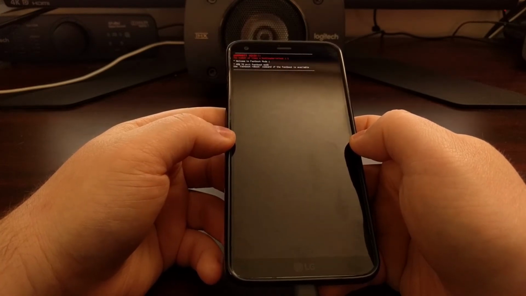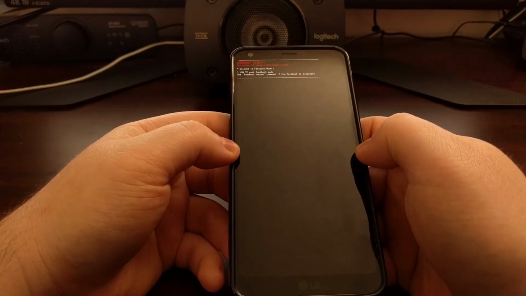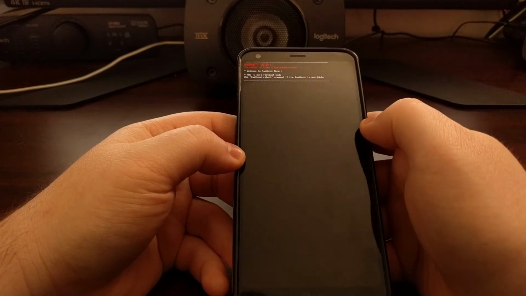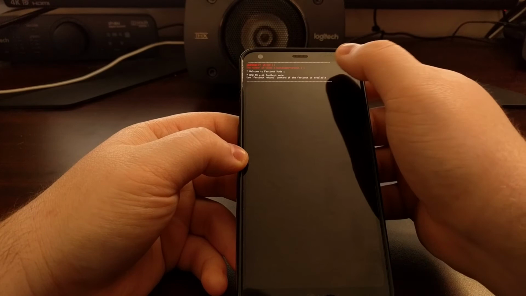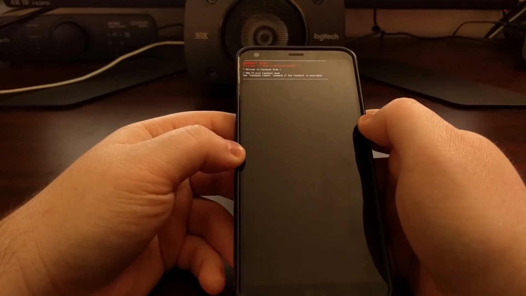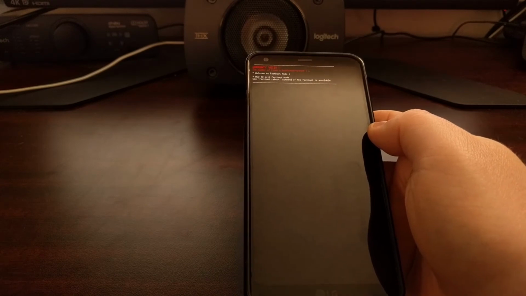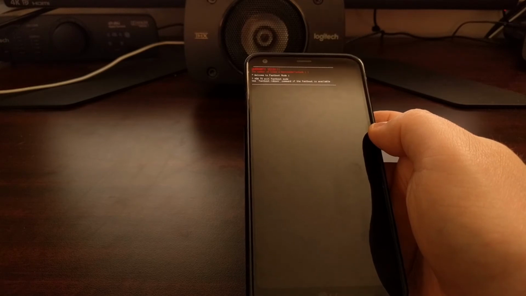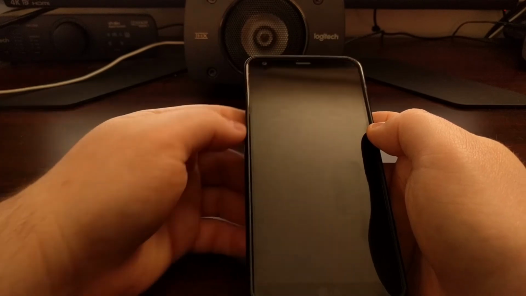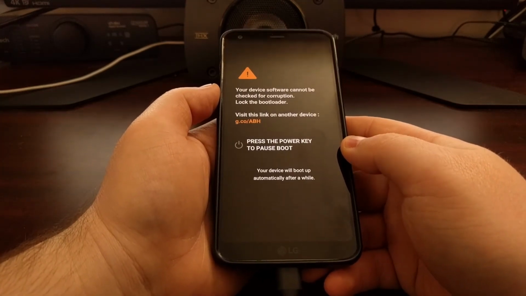The process should take less than a second. And then you're told up here the number of times the bootloader has been unlocked, which is one, because we just unlocked the bootloader, and that we need to type in fastboot reboot again in the command prompt, and then press enter.